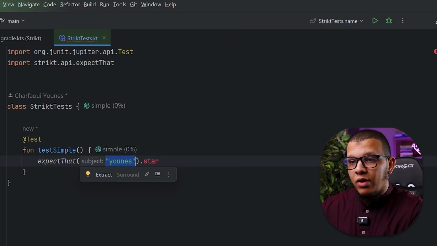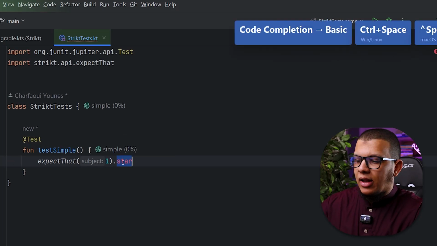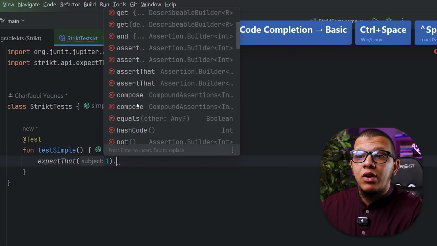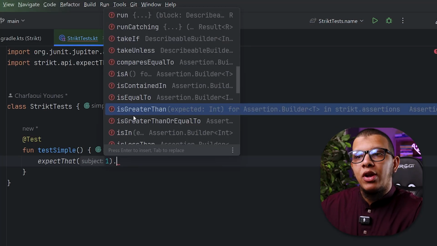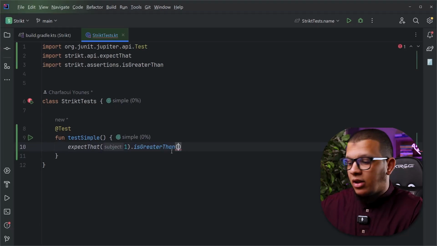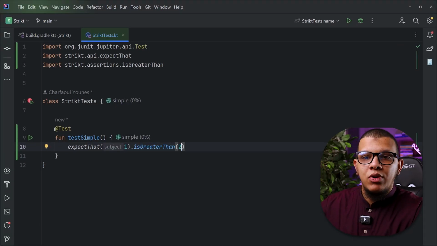If I change it to 1, for example, I won't be able to get start with. I will get something specific to that int, for example is greater than. If I do 2, this test will fail.